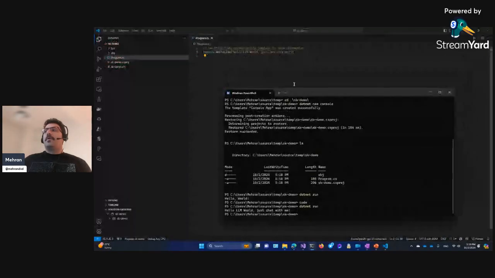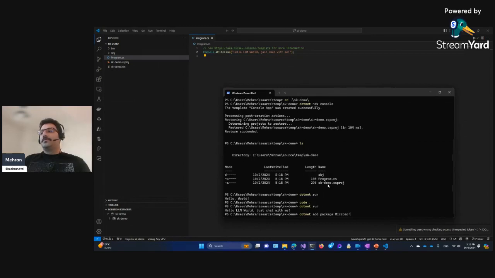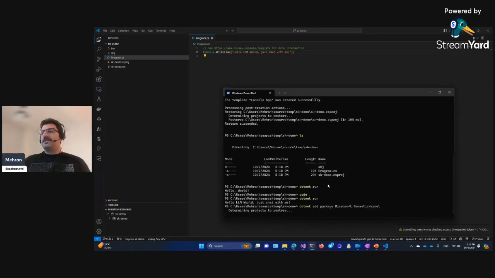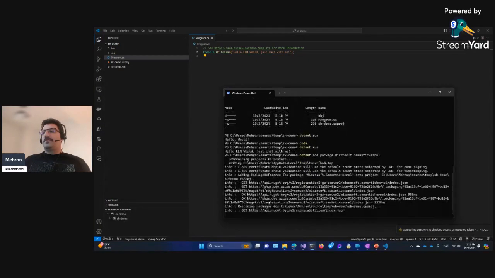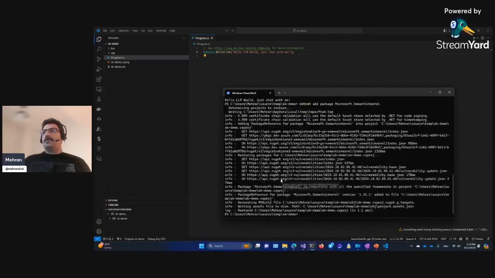Now I want to add the Microsoft package here. So I will say dotnet add package Microsoft.SemanticKernel. Let's install the new package. Okay, so the Semantic Kernel package is now installed, and I can use it.